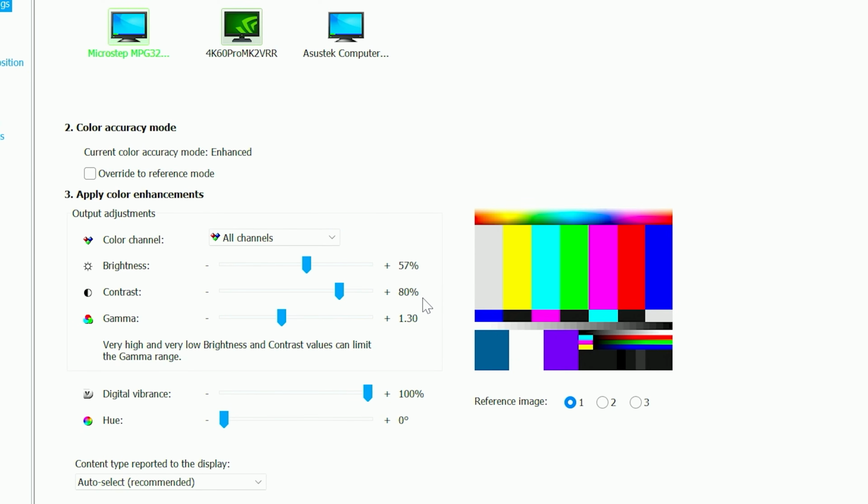Brightness is 5.7, contrast 80, gamma 1.3, digital vibrance 100. If the map is too dark, I'll change this to 1.8. I'll just kind of click right there. There we go, 1.8. So that's a really, really good setting if the map is too dark. Otherwise I just have it set permanently to 1.3, but that's how the game looks really good.